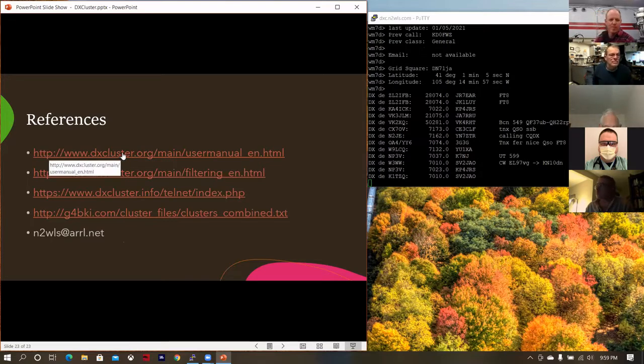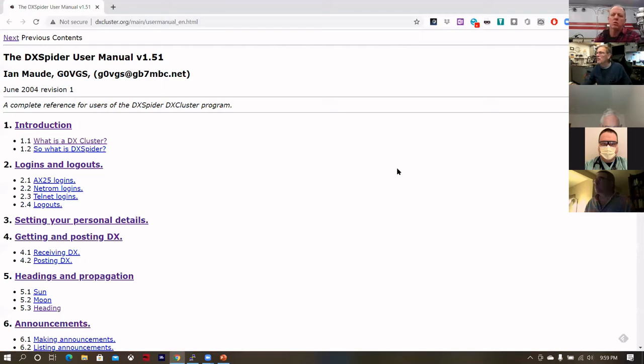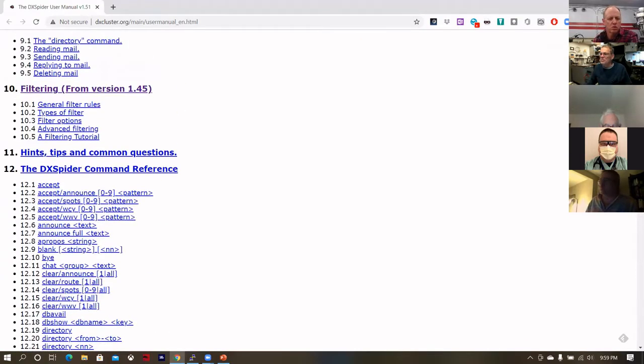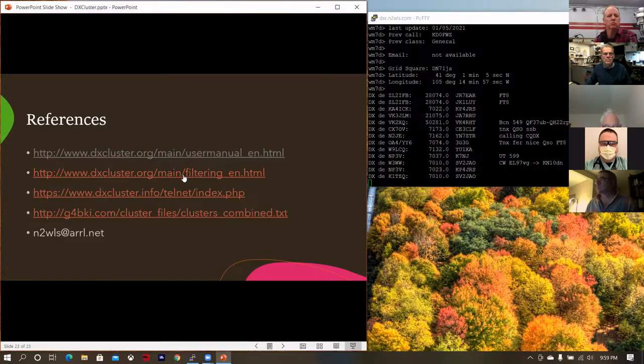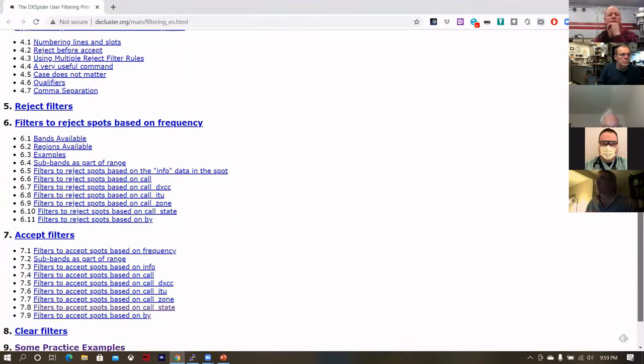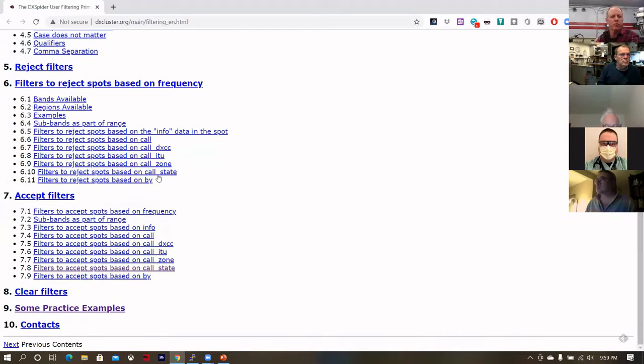References. These are both pertinent to the DX Spider, which is the system that I use. I'm sure there are other manuals out there for the AR cluster and CC cluster. These links will take you to a web page with the user manual, which runs through a lot of the same information that we went through. The second one is the one that I promised about filters. That walks you through how to reject spots based on info or how to accept spots based on info.